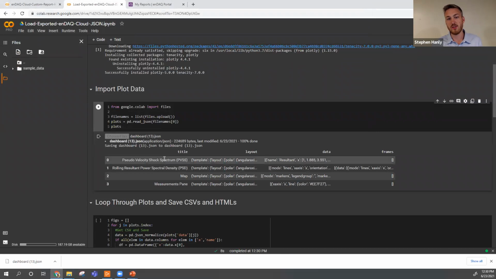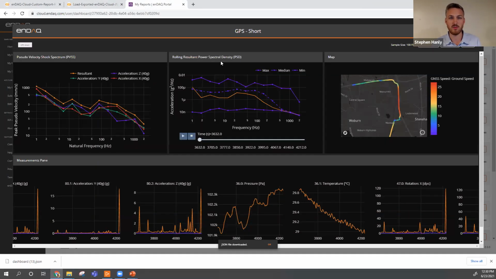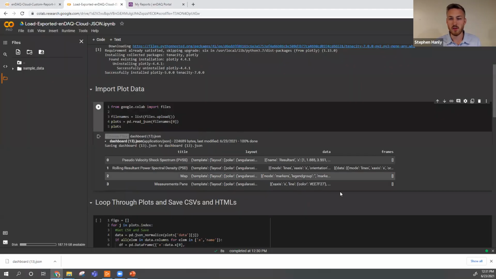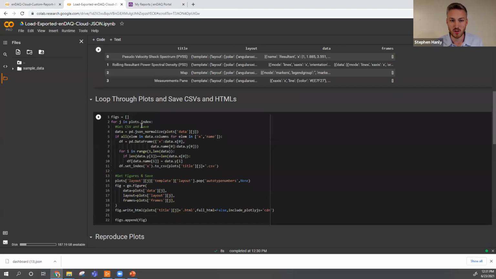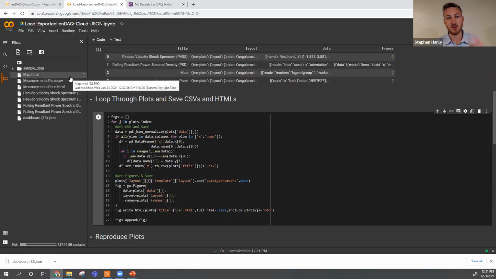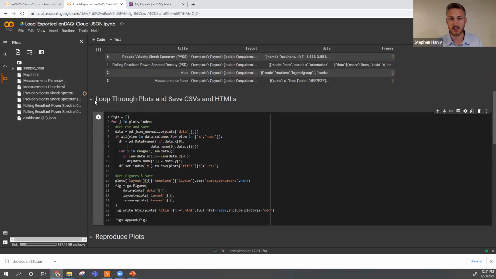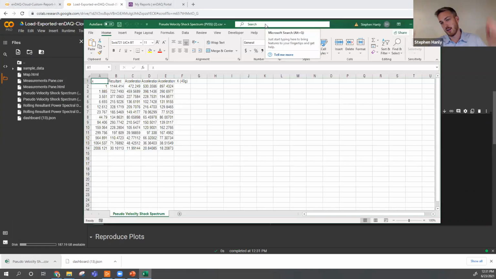Okay, so now it's imported. You see there are these 4 plots that are associated with these 4 titles over here, and they came in this table view, but this isn't all that useful to you. But here, we're going to loop through those plots, and if I hit refresh over here, we're going to save 2 things. Per plot, we're going to save you a CSV file. So I can open this, and everyone knows what a CSV is. You have your nice data in Excel or whatever, so you can reproduce those plots.